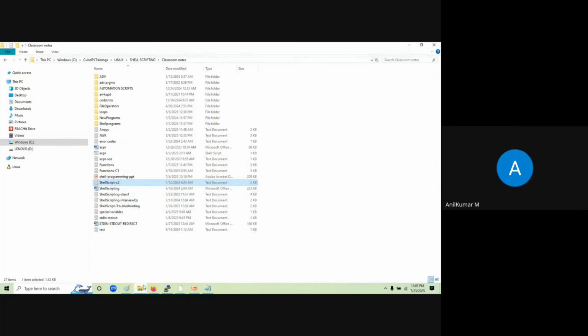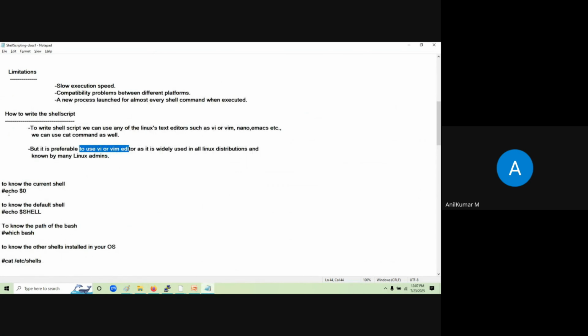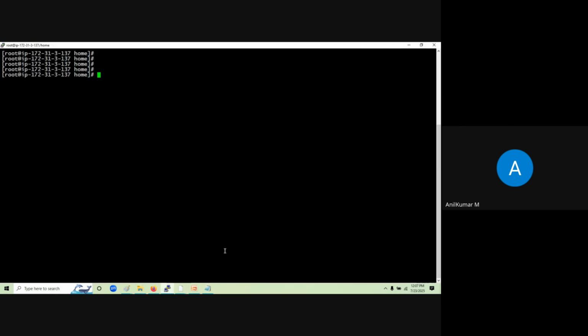Okay, I'll come back to this. To know your current shell, you can use echo $0. For example, if you can see echo $0, the current shell is bash.